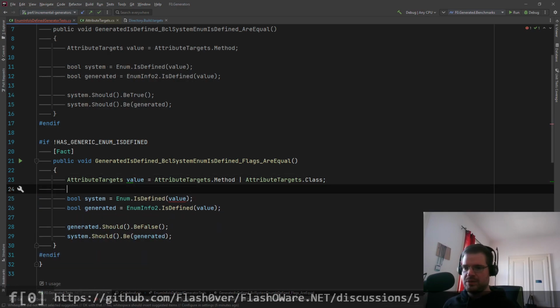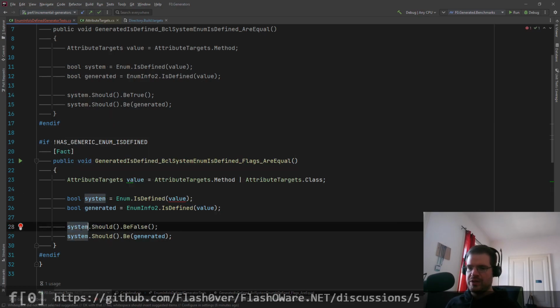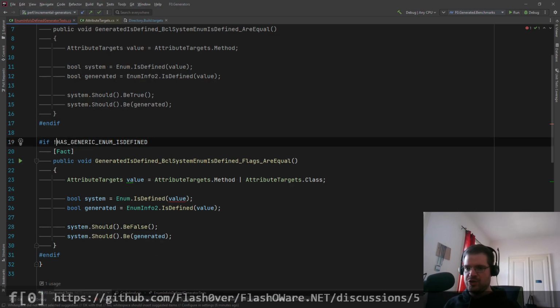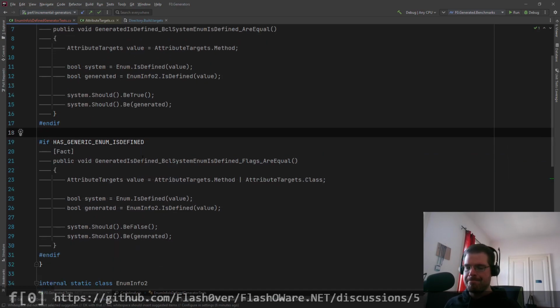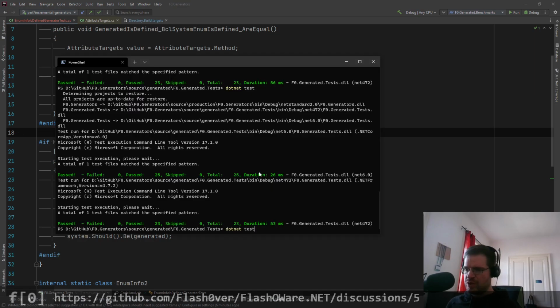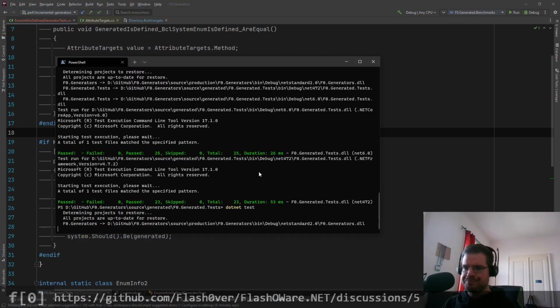Okay, we know that this should be false of the system, and both of them should be the same. So our implementation seems to be actually behaving just as the system enum is defined. Just to be sure, let's run it one more time.